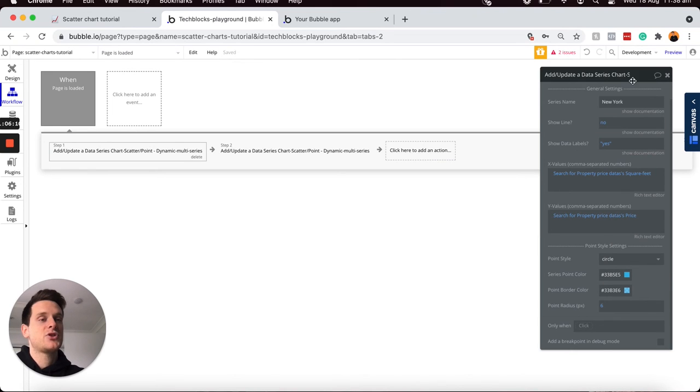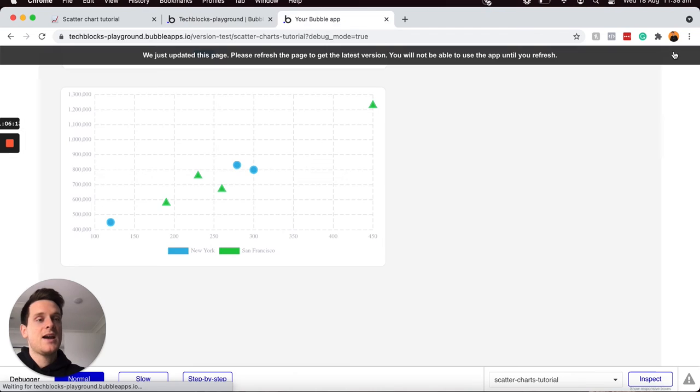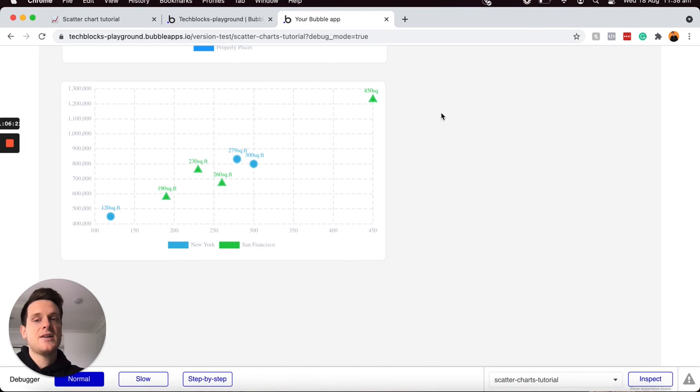And now if I was to preview our demo editor once again, I can now see that the custom data labels have been added into the values in our chart. So now I can just get a clear idea as to what the exact square footage is for this particular property in that city.